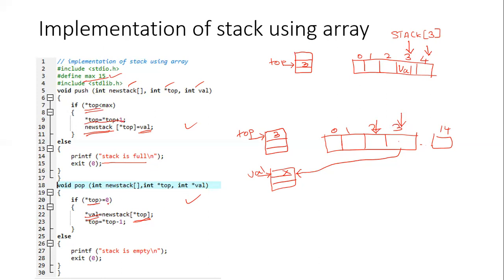Now here, by chance, if the top is less than 0, that means maybe minus 1. Got it? If that is minus 1, then we say the stack is underflowing. Stack is underflowing. Then we say that the stack is empty. Values are not loaded here. So that's how the push and the pop operation is implemented.